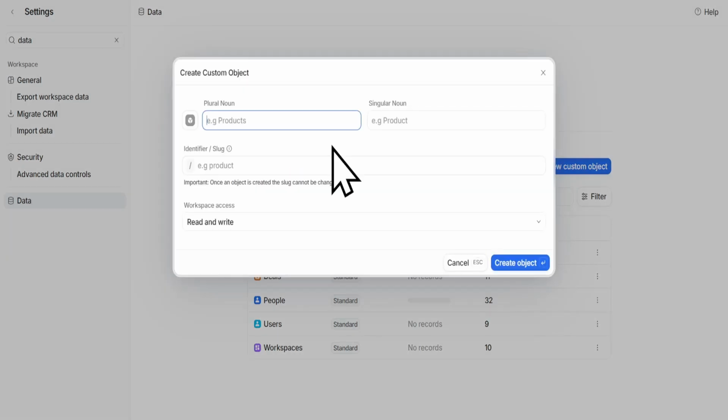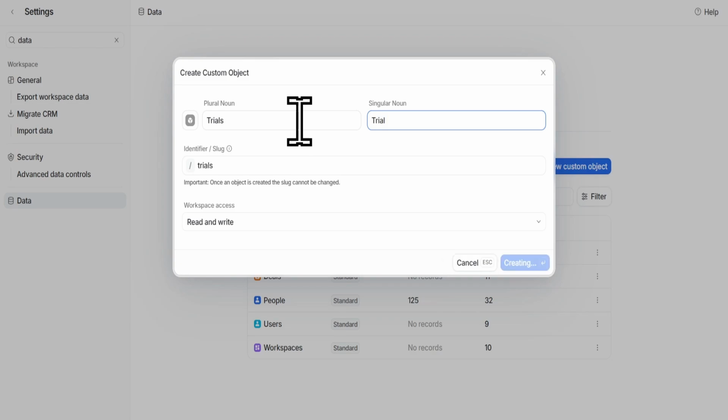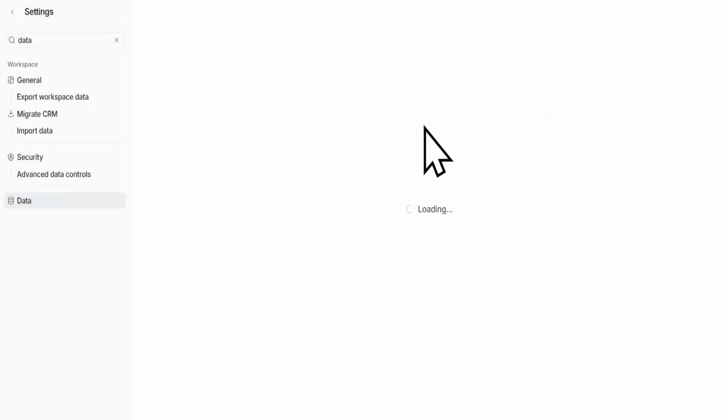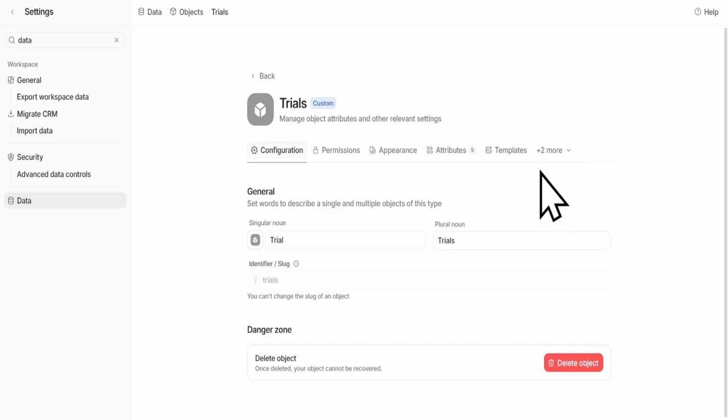Once that's ready, go to your company profile and open Account Settings. From there, head into Data, because this is where you'll create the custom objects that support your PLG structure. Click New Custom Object, and create an object called Trials.